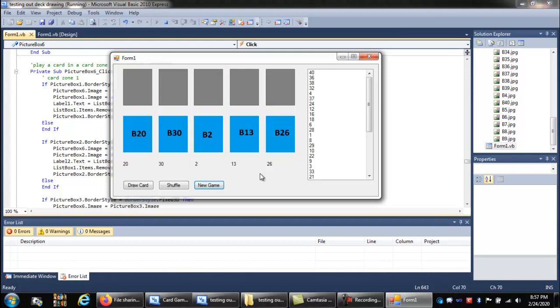And hopefully this will help you. Obviously, there's a free download for this project file, so you can experiment with it and build your own deck. Build your own card game with this. And that's the end of the video.